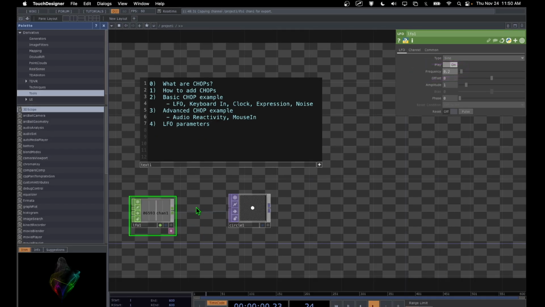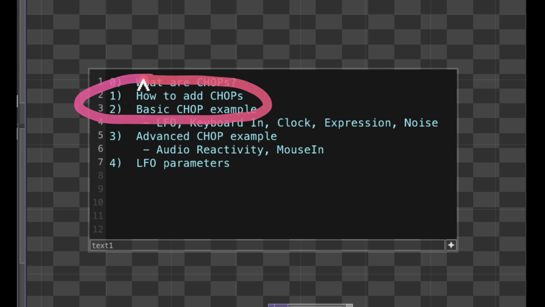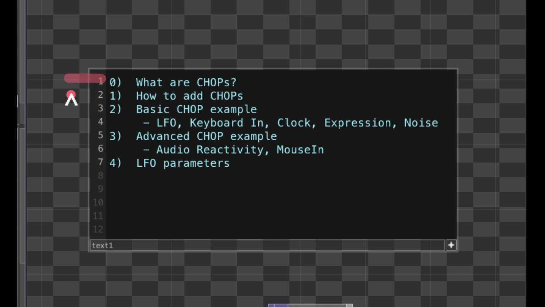If we zoom out, we can see that that number is oscillating much more slowly, and the radius of our circle is changing at a much slower rate, which is not quite so crazy. So that is the most basic example of a chop that I can really think of that actually does something kind of cool in TouchDesigner. Just a quick recap, we went over what chops are, how to add them, and a basic chop example, which was this LFO operator.